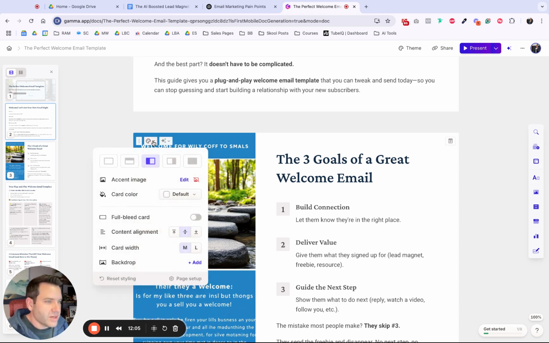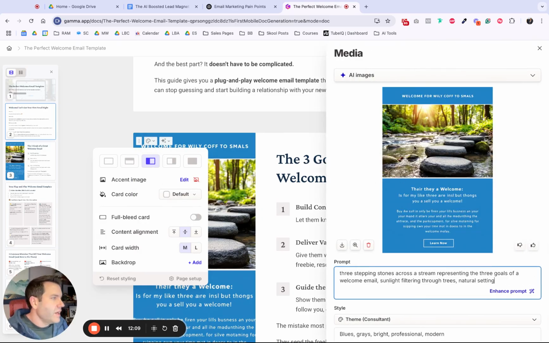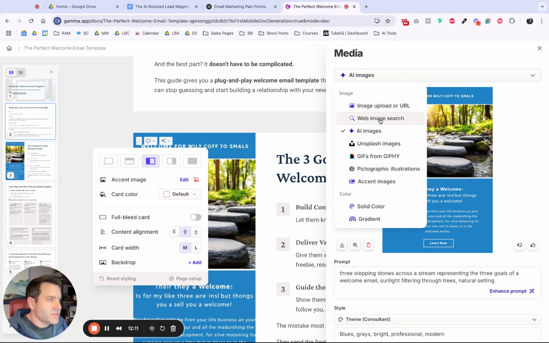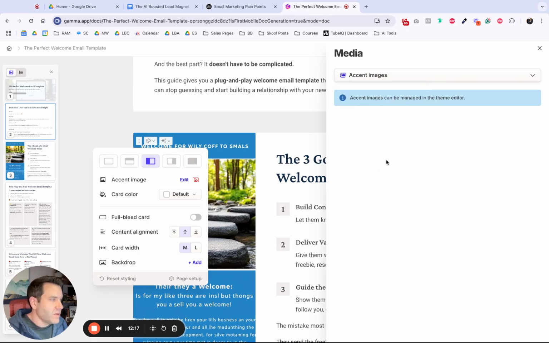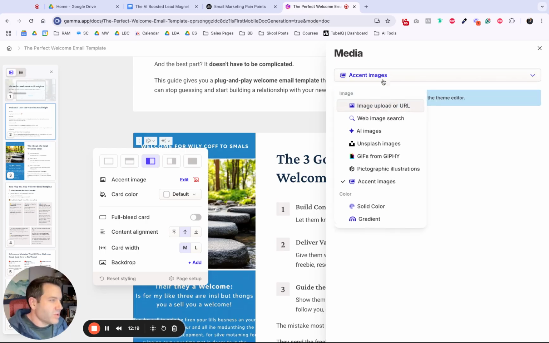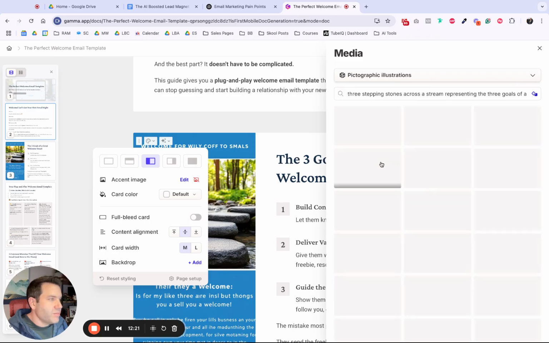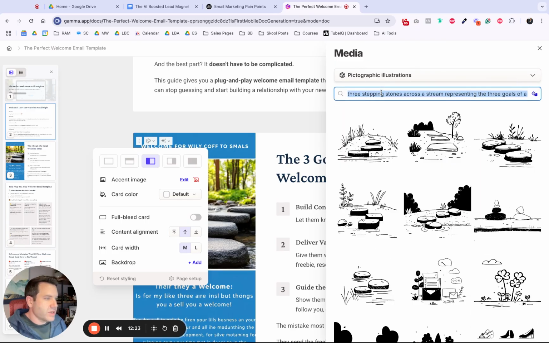So you can click on card styling, the accent image, you can click on edit, and we can change it from AI images to a web image search, Unsplash images or pictographic illustrations, or there's even accent images based on the theme. It's like maybe none have pulled up for some reason. I'm going to click on pictographic illustrations. Oh, actually, I like that.